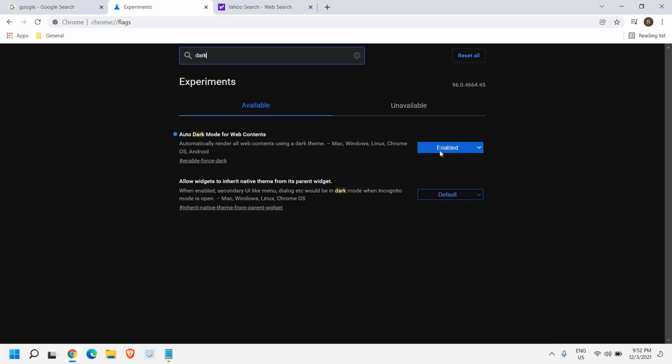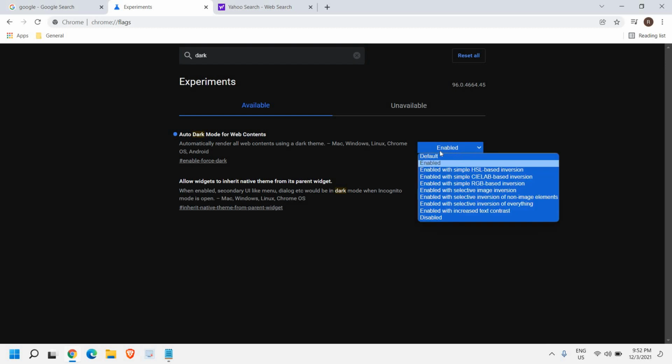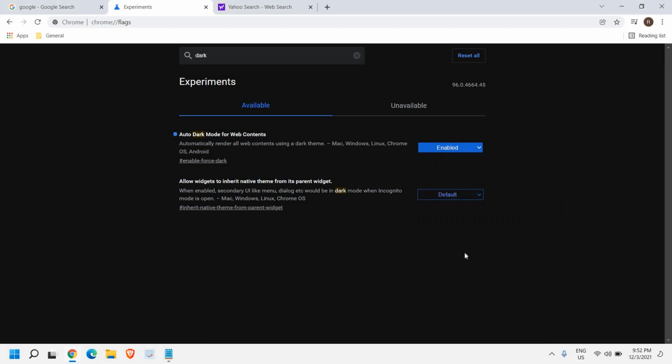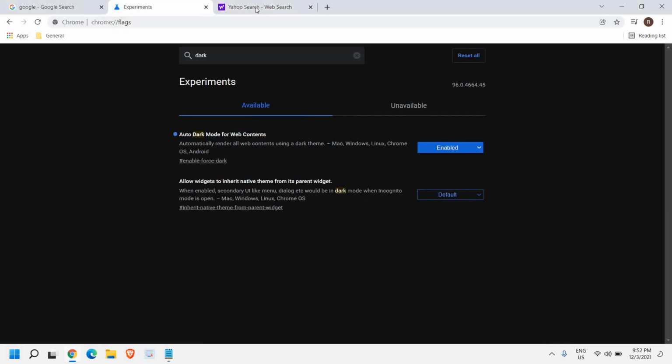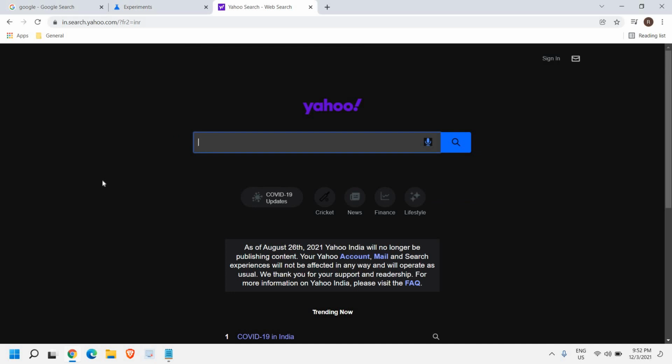So I have already enabled it. You can simply click here. By default, it will be set to Default, and you can select the second one, Enabled. Once you do that, it will ask you to relaunch, and you have the websites like this. So you can also give a whole new look to your Chrome browser.